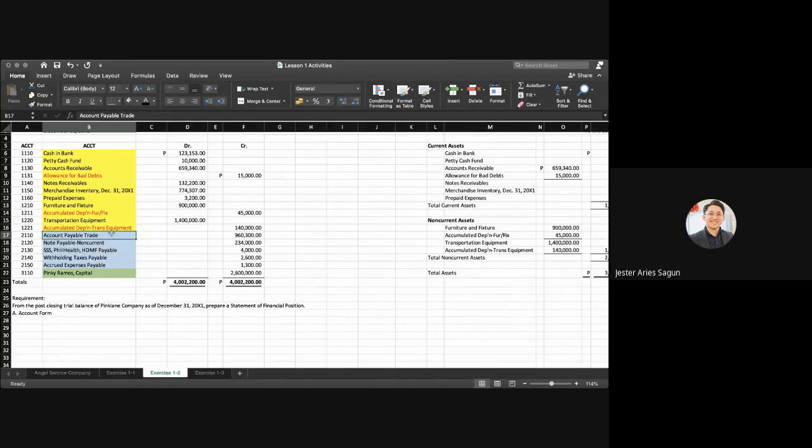So accounts payable trade, this is a current liability. It says notes payable non-current, so this is automatically a non-current liability. And then, of course, we have SSS, PhilHealth and HDMF payable. This will be a current liability. A withholding tax that will be payable within the year will be a current liability as well. The same is true with our accrued expense payable. So all are current except the non-current liability, the notes payable.